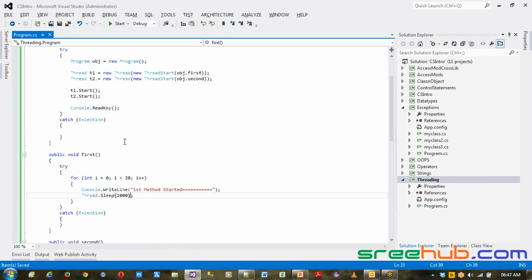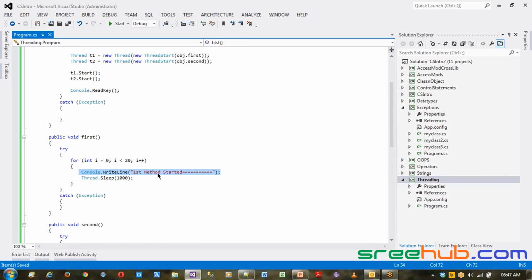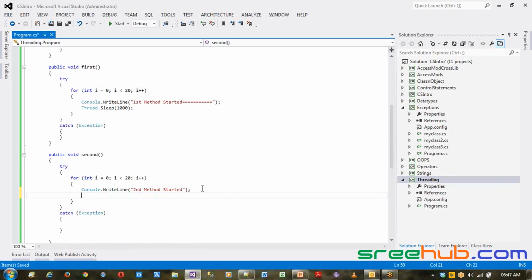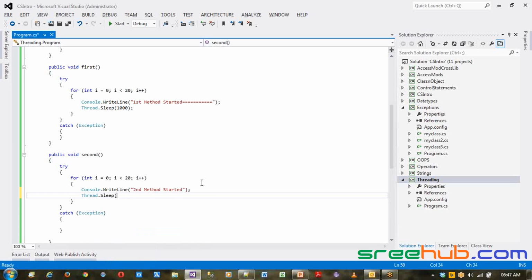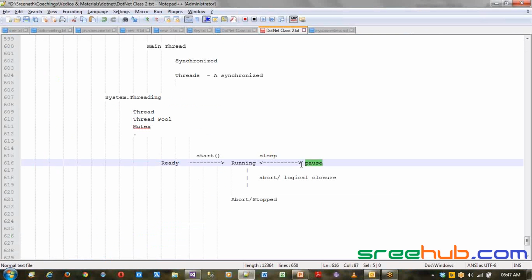Which means whenever my thread T1 is running, it will run and stop for 1 second and then again continue. Same way, let's say I am going to make it sleep here. So Thread.Sleep of 1000 milliseconds, which means both the threads went to pause state and coming back. When will it be aborted?